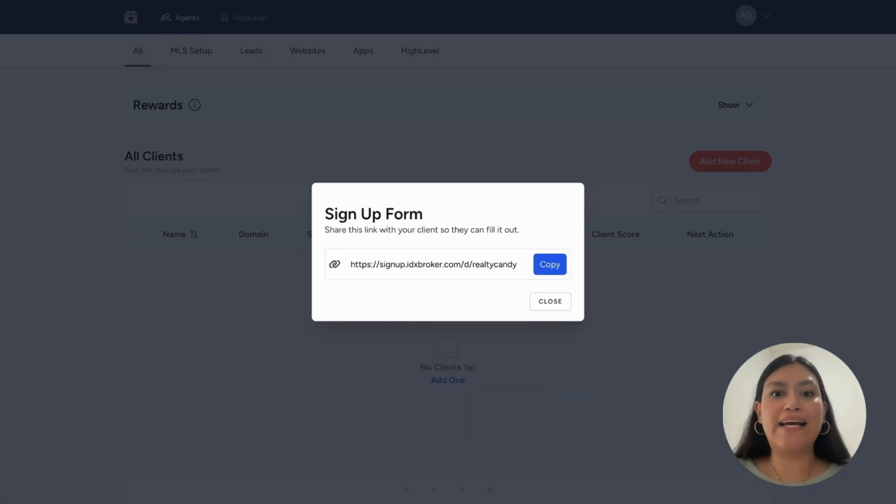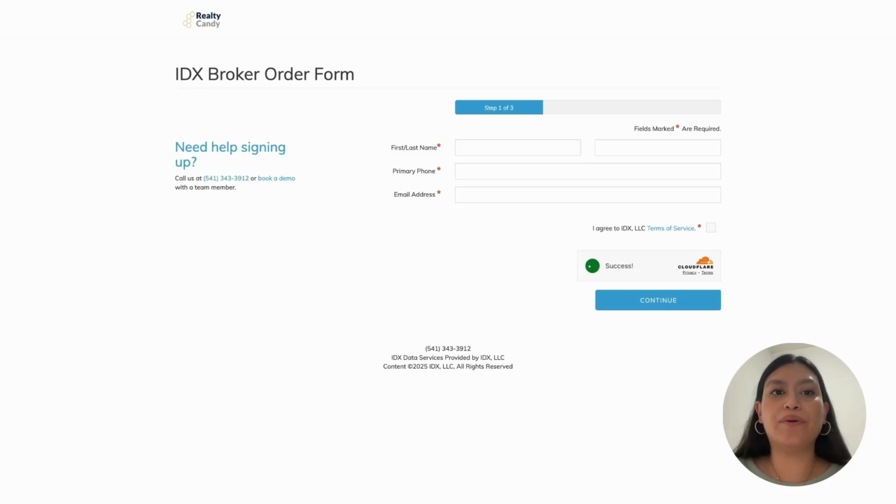Now we have this sign up form. It's giving me a link. If I copy this link, open a new tab and paste it right here, this is the IDX Broker order form. This is the only link that IDX Broker provides. This is the link that you would need to share with your agent, in this case Becky, for them to sign up for their IDX Broker account.